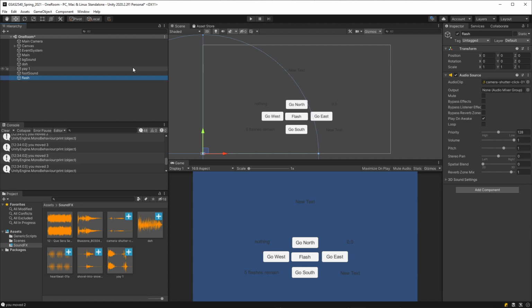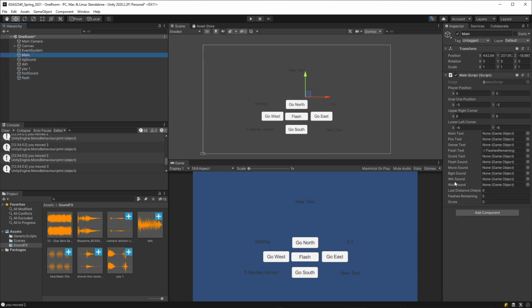All right, let's fix them right up now. Main, let's put them in. Wall sound. What happens when we hit a wall? That's the do. So that's the one there. Wind sound is yay. Background music, that's my heartbeat. Where'd it go? BG sound. Move sound is foot sound. And flash sound is flash.